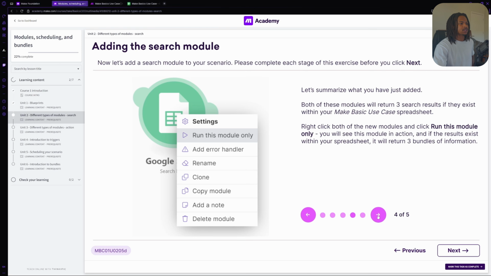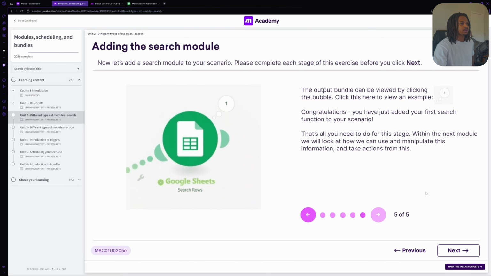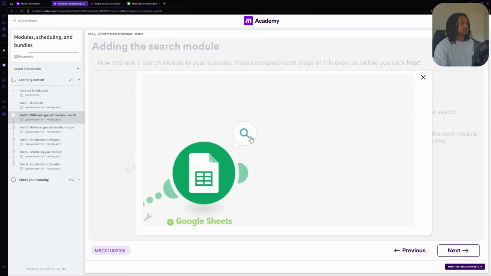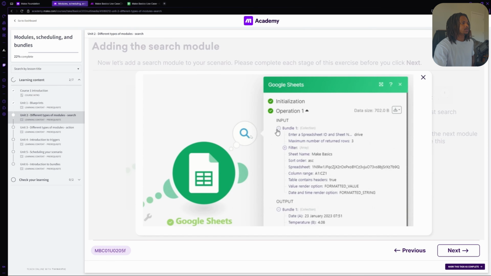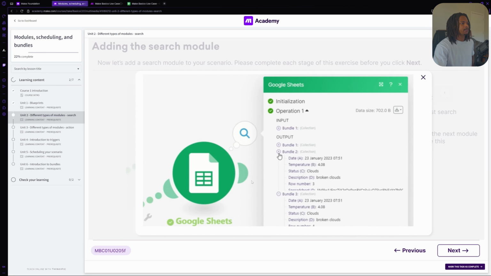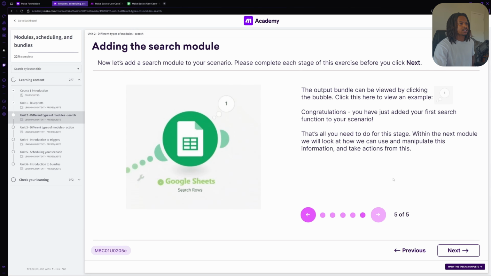I'm gonna click on the next slide. The output bundle can be viewed by clicking the bubble. Click this to view an example. So I already showed you, but when you click on the bubble, you can see all of the bundles that were generated. Congratulations, you have just added your first search function to your scenario. That's all you need to do for this stage.